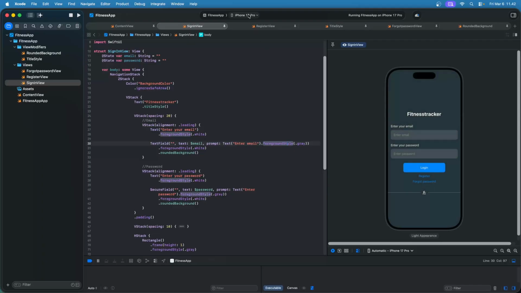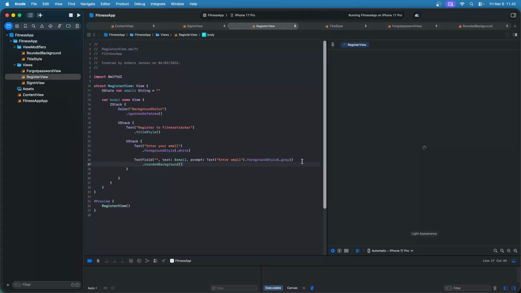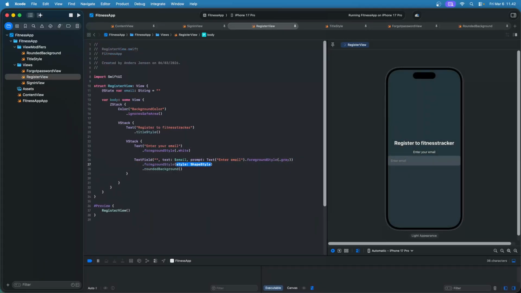Yes, I just think, and that is it, but we need the foreground style of white, because if we don't do that, the text is not going to be white. Perfect. I think that is it for the email field. Oh, it's not, it's in the middle, so simply add the alignment.